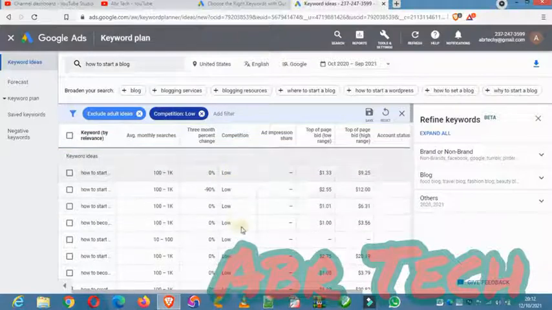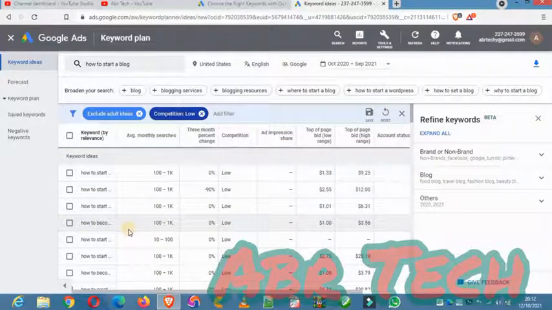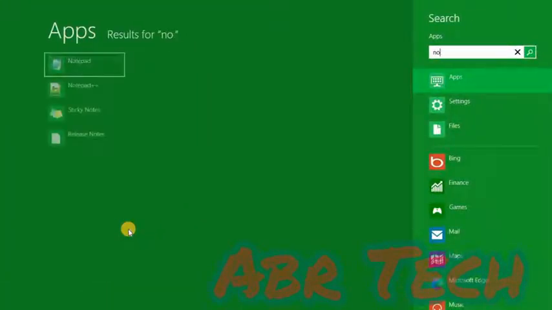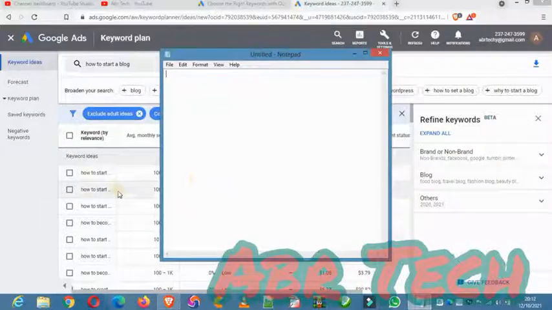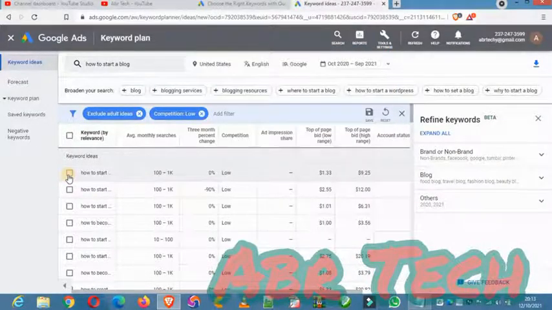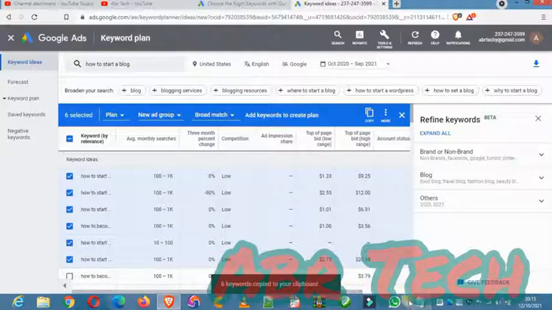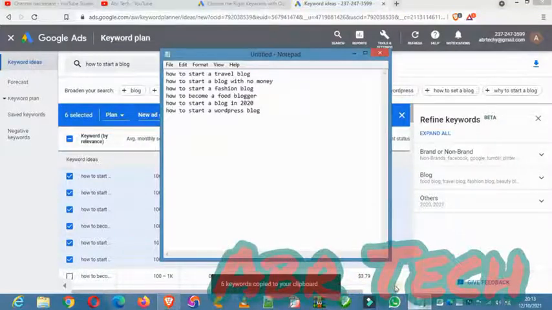So from our filter, I have chosen the low competition option. You use the filter method to choose everything. All right, so here we have 100 to 10K. I'm opening my notepad right now so that I can copy those keywords and paste them there for use. That's how you get it here. Unlike Ahrefs or SEMrush, where you export as Excel, here you're going to be copying them. So these keywords are good to go.